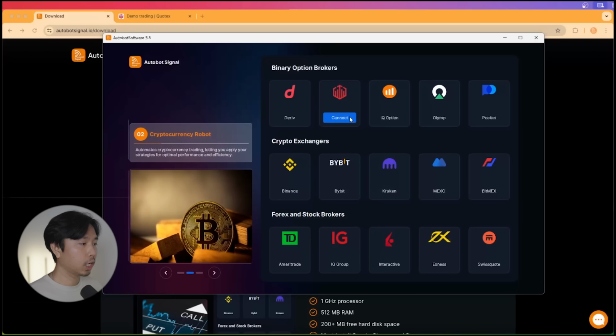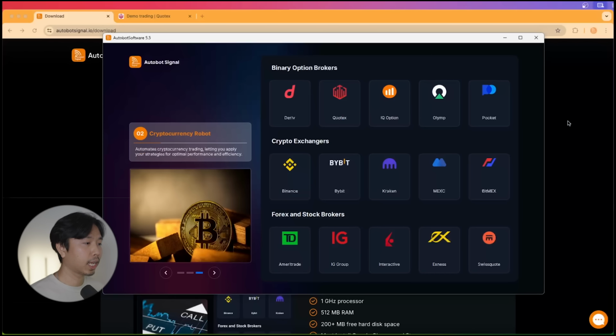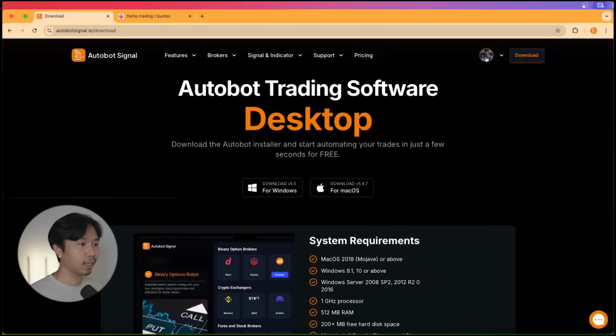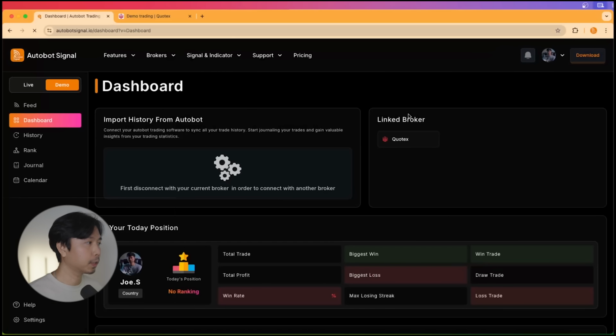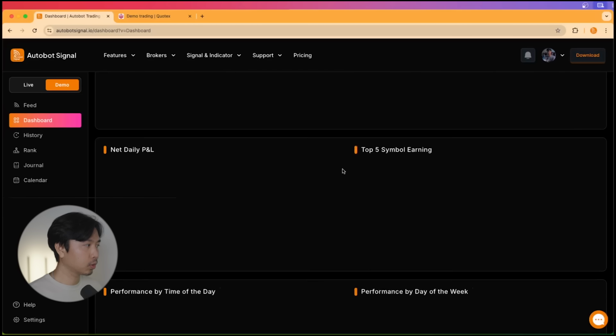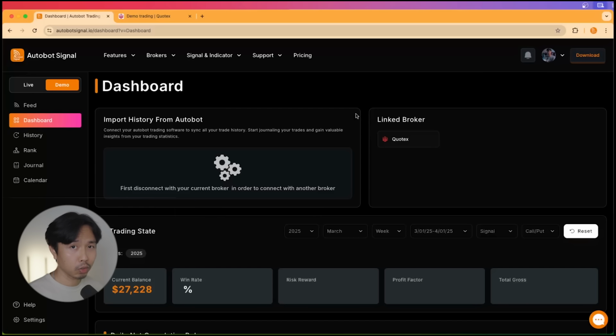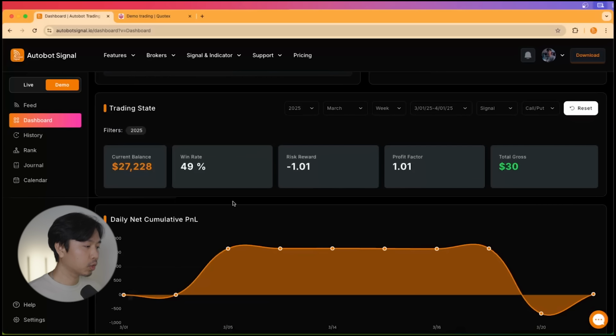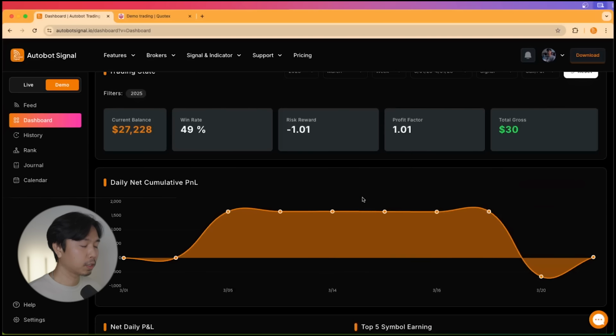So let's start with the Quotex because I have my account connect with the Quotex here on my dashboard. You can have a look. So the first thing, you won't be able to see this result yet, until you start using the software. Then the result will start showing up on the dashboard.